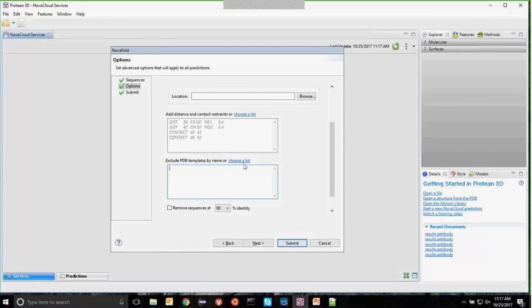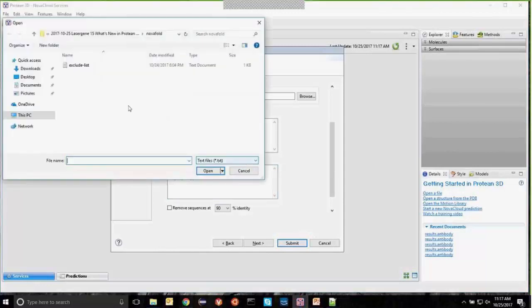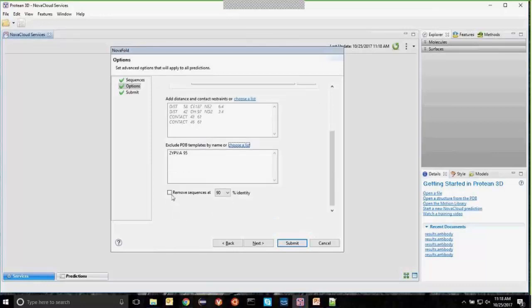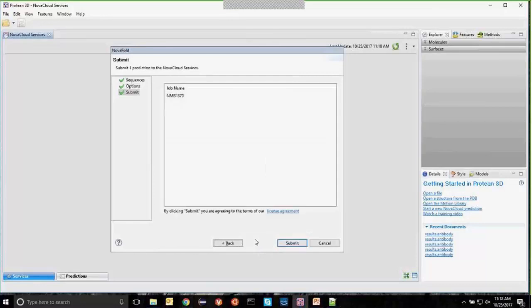Now, I am going to add a list of templates that I want to exclude. Because this is an actual PDB structure, this is the way you can say not to use this particular model, 2YPV chain A. You can also define what sequence identity you want to exclude. So anything that is greater than 95% sequence identity to this template, we'd also remove. Or if you want to do it more globally, you can use this option down here to remove templates at a much coarser level using sequence identity.